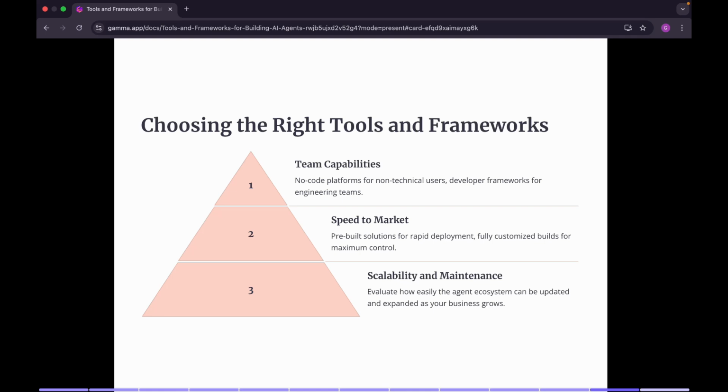So it's a good start if you start with the no code tools. It is easy to integrate and do trial and error. And parallelly, developers can start looking at the developer frameworks so that you can have more customization in the future. Speed to market: pre-built solutions enable rapid deployment.